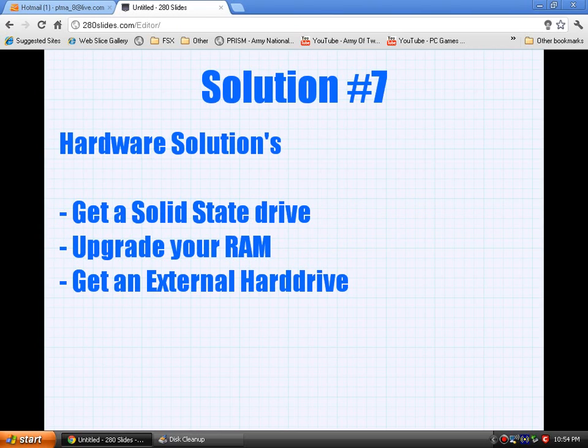The next one is hardware solutions. Now, a lot of people don't like doing these. Your one option is getting a solid state drive. These will improve your boot time because you can store all the main components for what the computer needs to start up on there, and it'll start you right up. The next is upgrade your RAM, or random access memory. That's another great solution. It'll make your computer run faster.